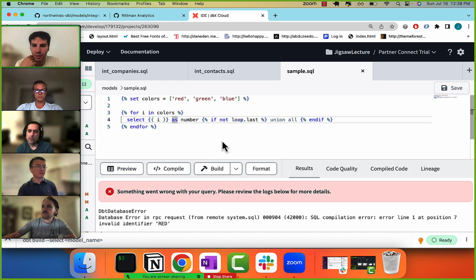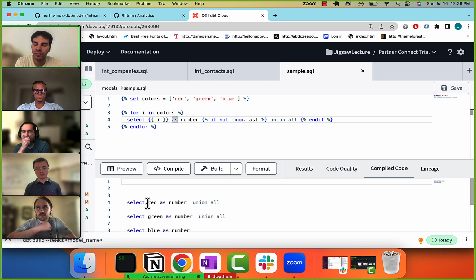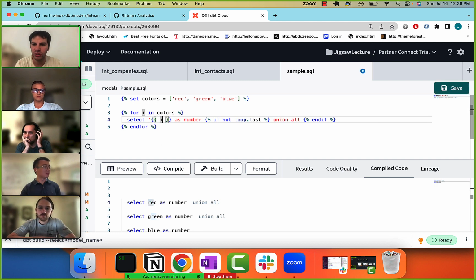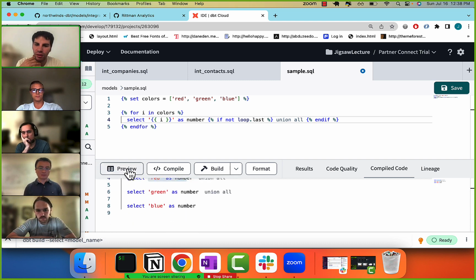What it's complaining about, if you look at the compiled code, and always just go back to the compiled code to debug, is that it's thinking this is a column. But really we want this to be a string, in order to display red, green, blue stacked up. It thinks this is a column because there's no quotation marks around this. So we'll put quotation marks around this, and then we'll compile it, and now you can see this select red, green, blue, and now this will work, I hope.